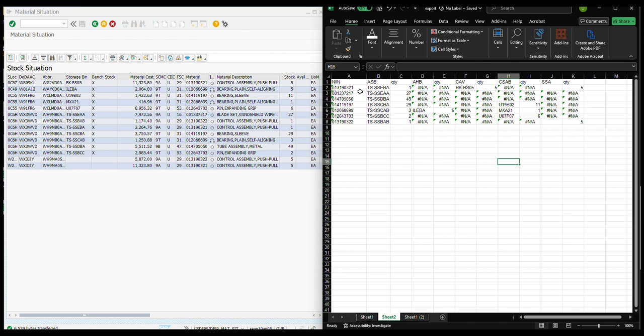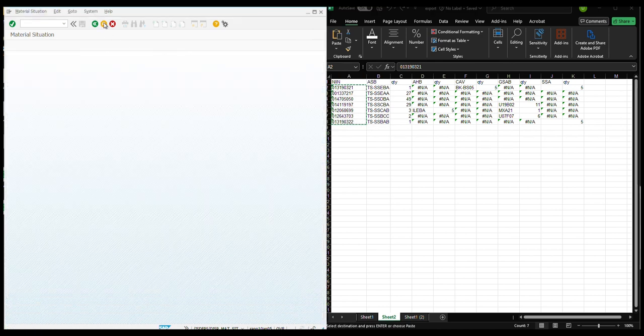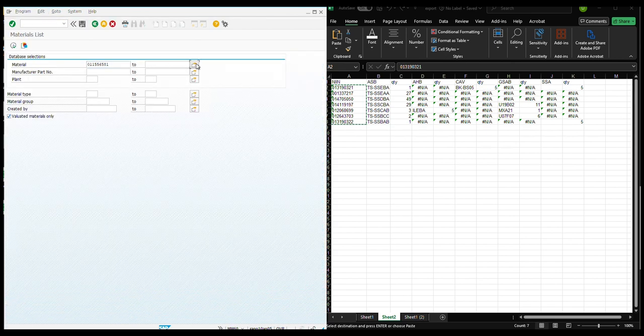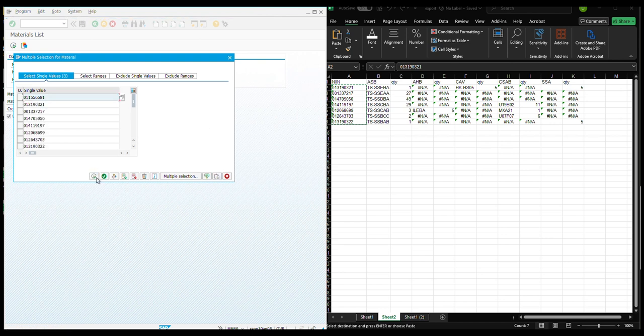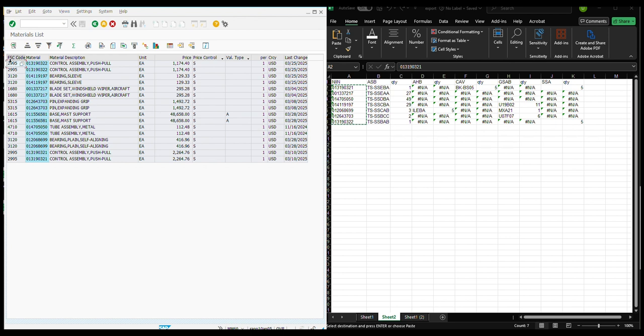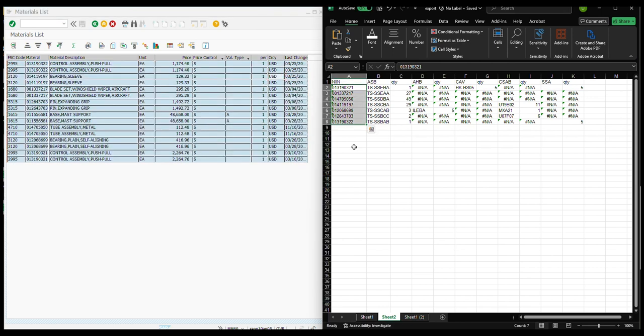Of locations and quantities for all of these NINs within a given brigade, and then if I wanted to also get the price data, I'd go back to MM60. And I could get the price data for all of these NINs here.